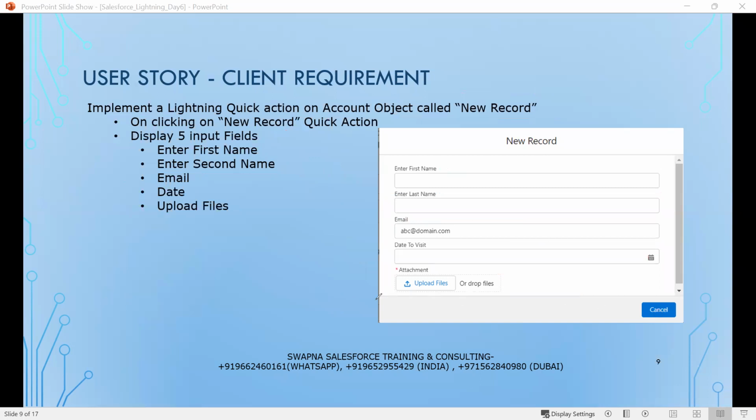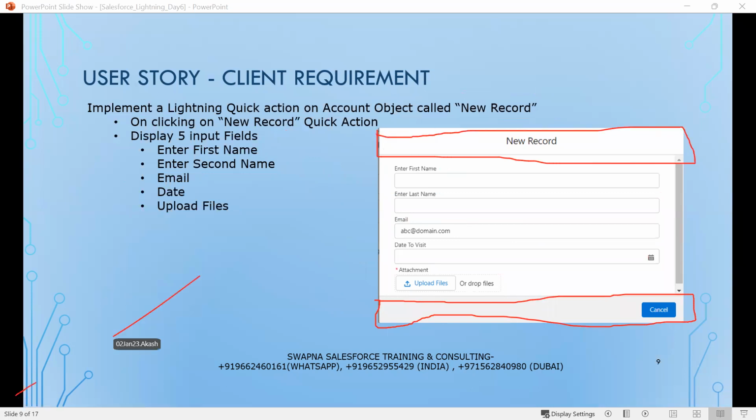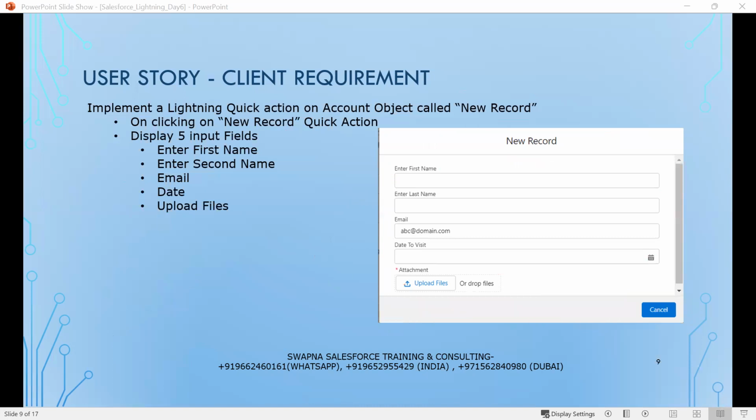By default, this is a Salesforce button in the footer, and this is a Salesforce header. We are not implementing anything there. This is the header which is provided by Salesforce, and this is the footer provided by Salesforce. In total, 2 text fields, 1 email field, 1 date field, and 1 file. Clear? Now let's implement this Lightning component.